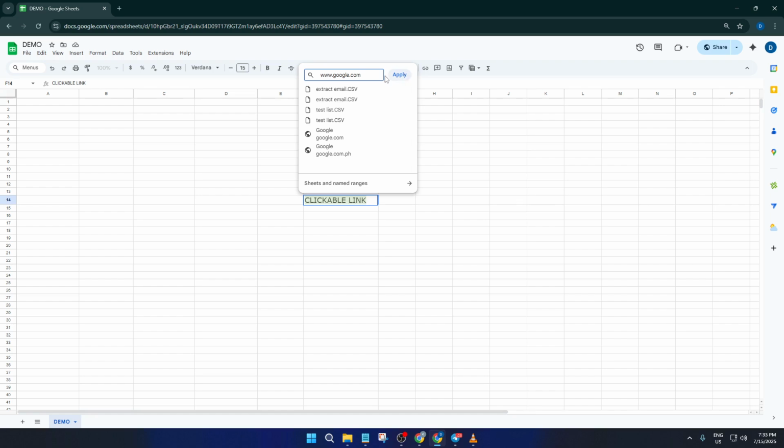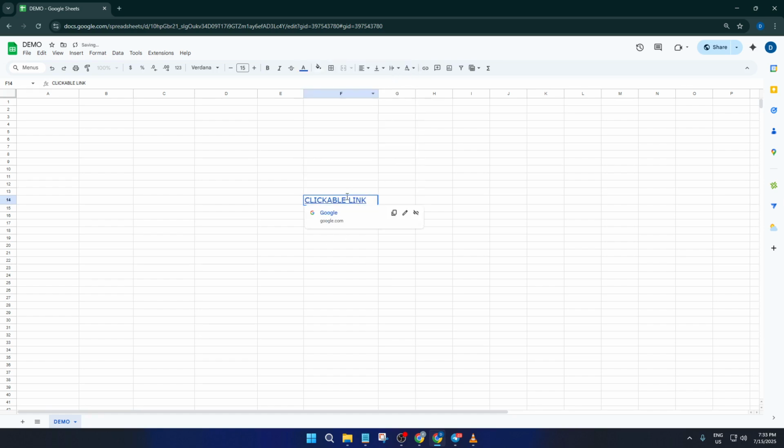Take a second to double check the address, because a tiny typo in the URL could mean the link won't work later on. Once you've double-checked your link, go ahead and click the Apply button at the bottom of that pop-up. You'll see the text in your cell instantly turn blue and get underlined, just like links you see all over the web. That means your link is now live, and anyone who clicks that cell will be taken straight to the web page you linked to.